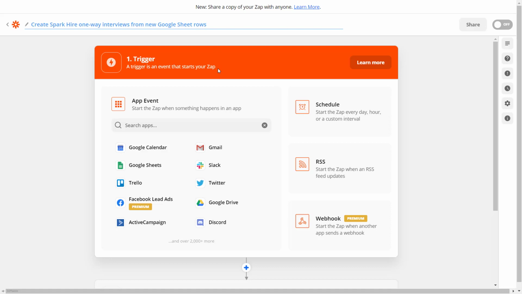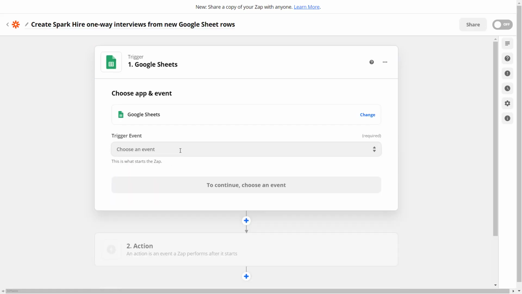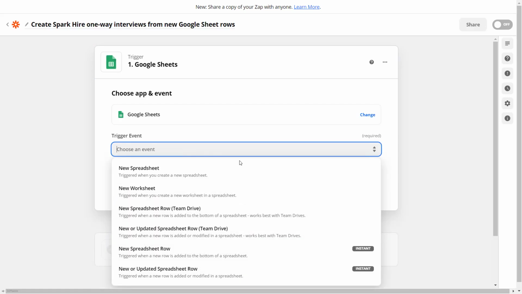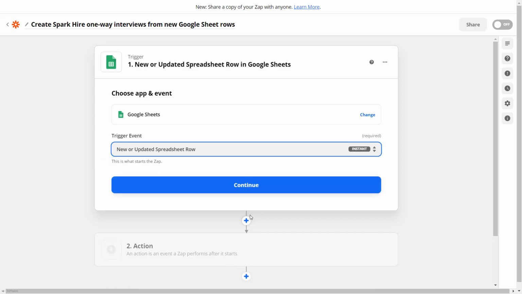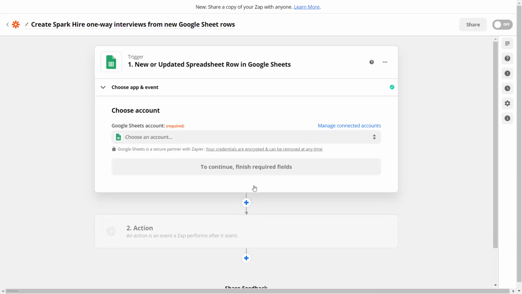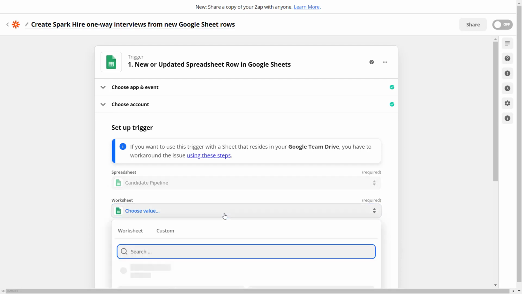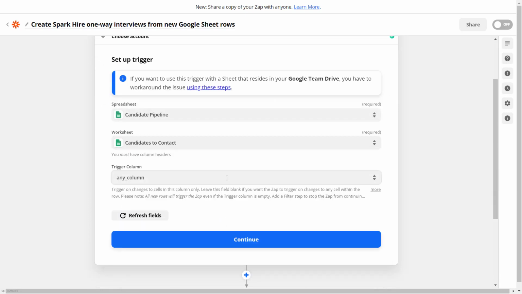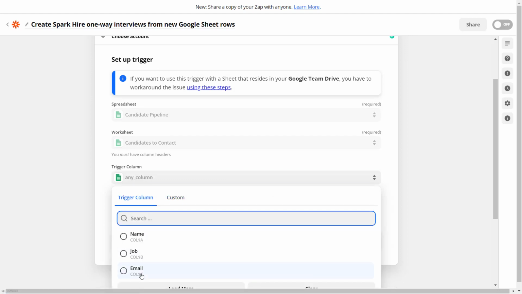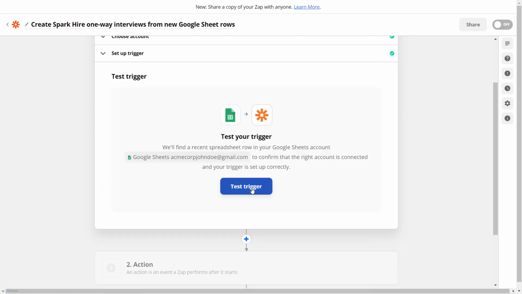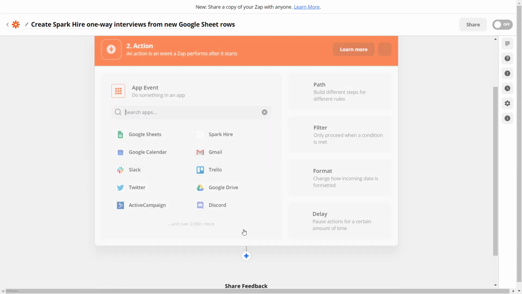To create your trigger, you'll first select Google Sheets as the app you wish to connect, and then you'll choose your trigger event. For this example, we'll choose New or Updated Spreadsheet Row as your trigger event. Once you choose your trigger and trigger action, click Continue and you'll be prompted to choose your Google Sheets account. Once your account is connected, you'll select the spreadsheet and the worksheet that you'll be adding candidate information to start the trigger. You'll then select the trigger column. Click Continue and you'll be prompted to test the trigger. You'll then select your action.